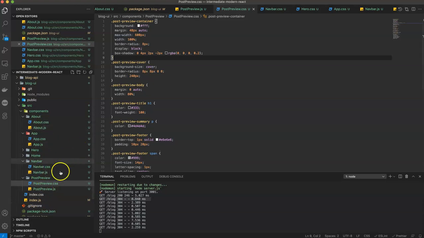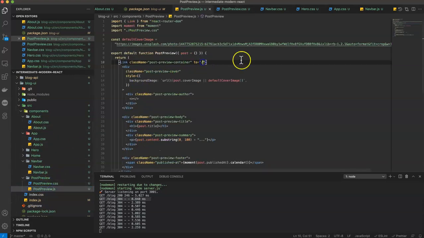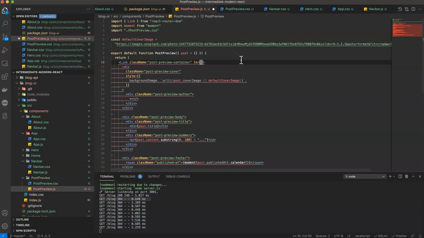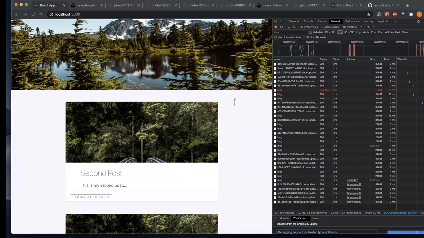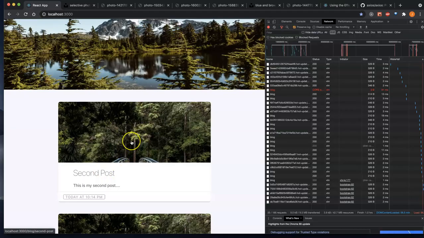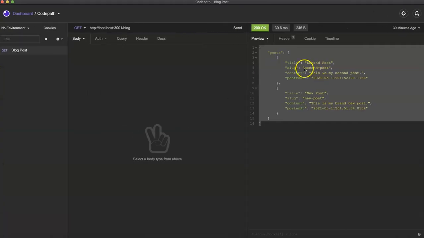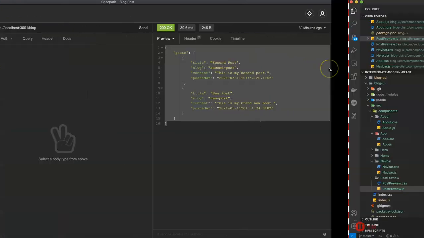So in this post preview component, we want to say to equals, and we're going to use template strings because it'll allow us to interpolate more easily, /blog/ and then we're going to say the slug of the post.slug. And so then this is going to link to /blog/post.slug. And by doing that, we should now be able to click on this, and it should take us to, what was it called? It should take us to /blog/second post route.